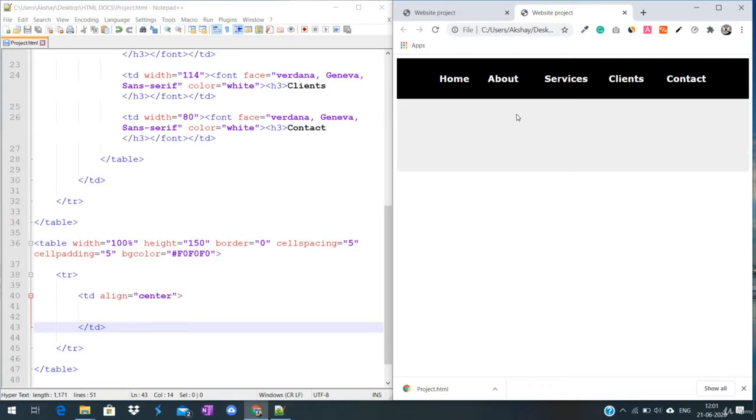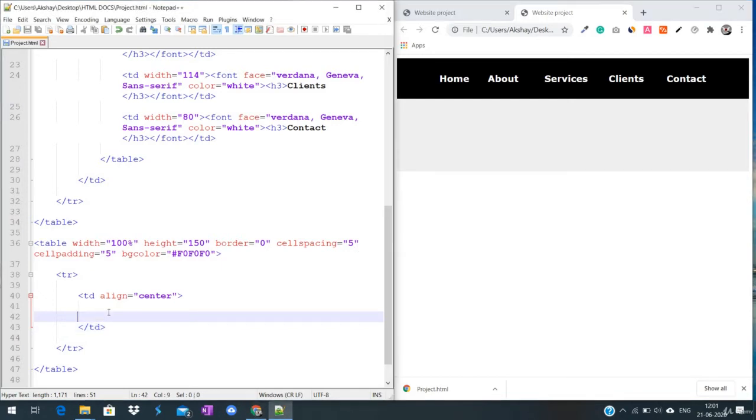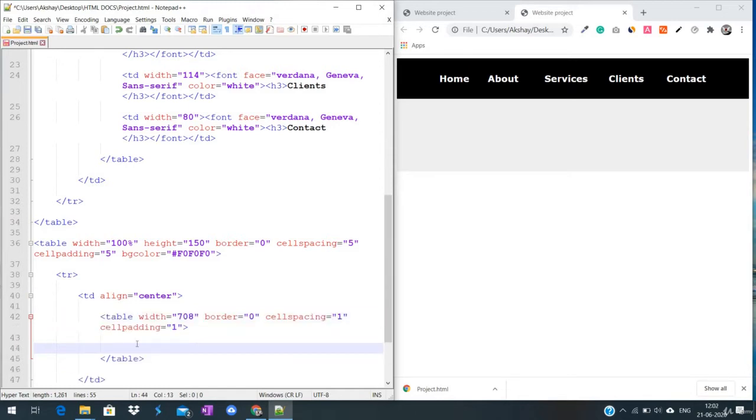You can see that the light gray background table has 1 row and 1 column. Inside this column we are going to nest a table that contains our text. So remember that the nested table has 2 columns. I have given this table a width of 708 pixels, border of 0, cell spacing and cell padding of 1. Next we will create a table row. Inside this table row we will need to create 2 columns.